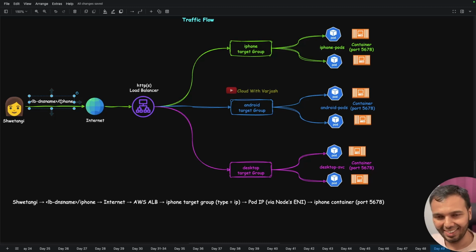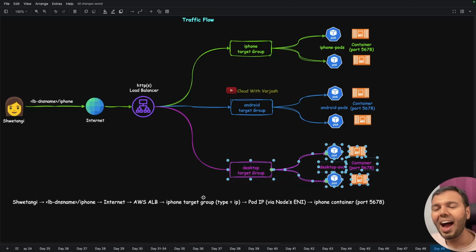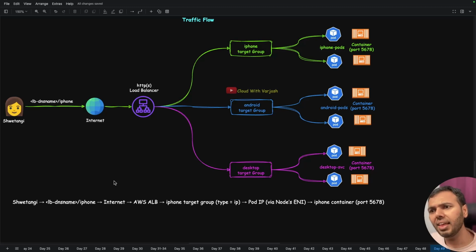But Varun, why do I have desktop here? I have desktop here because if someone is accessing my website from their laptop, let's say they write myapp.com, then they should be redirected to a service that is serving all my laptop and desktop users. Hence, we have a desktop service here as well. So keep this distinction in mind. iPhone or Android users will not be typing this path here.